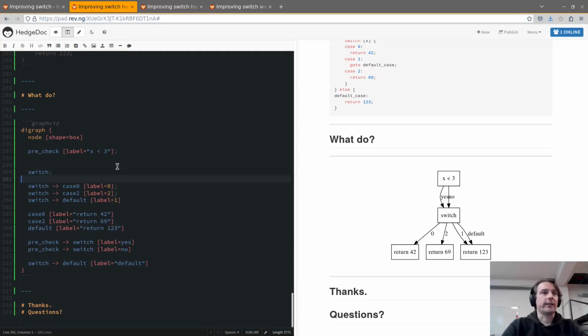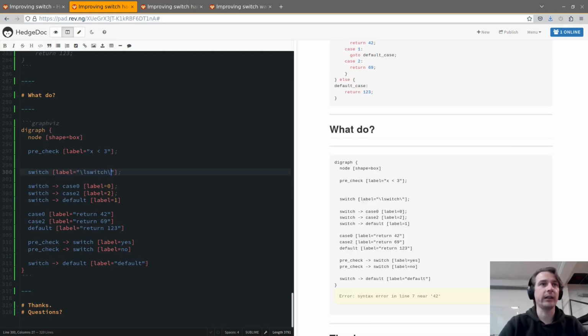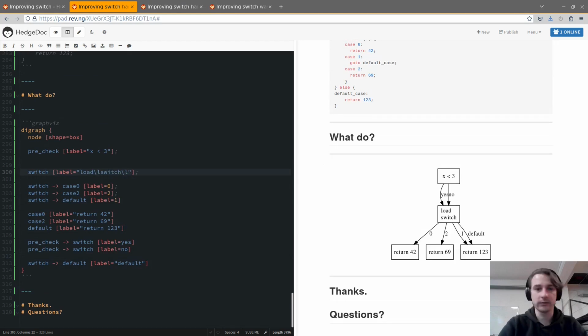Because the switch does not only do the switch, but it also performs a load, right? So we are changing the semantics here, because in the original code, you would run the load instruction, which might segfault, only if x was lower than 3. Let's say that this was loading jump table plus x multiplied by 8.